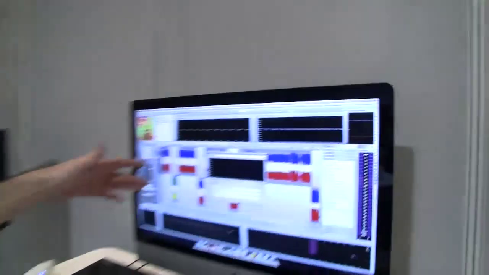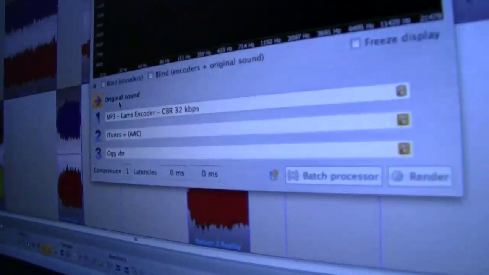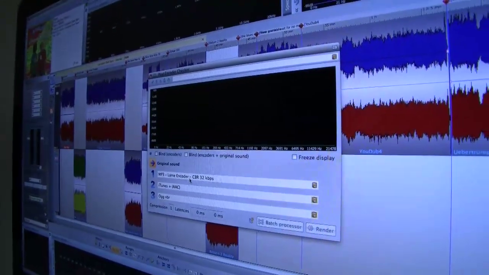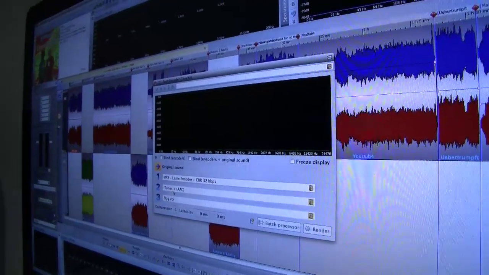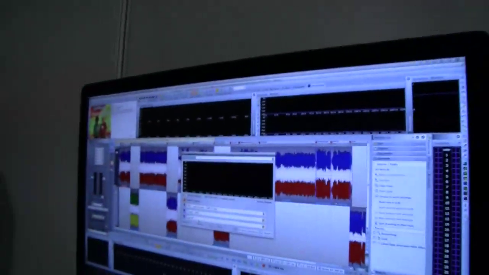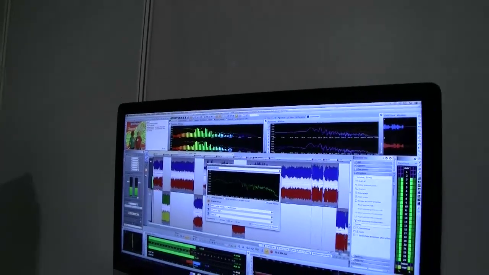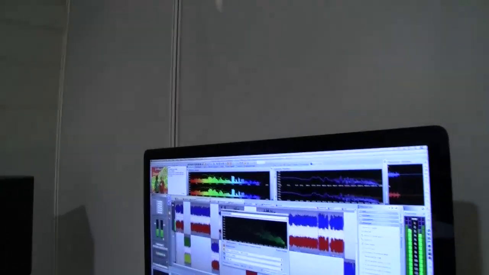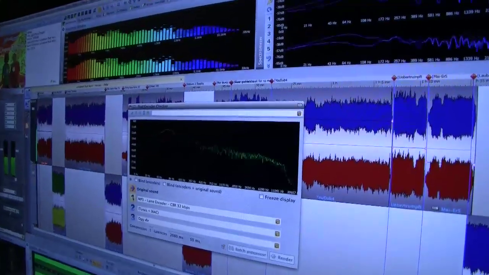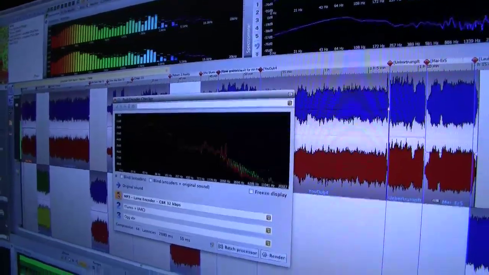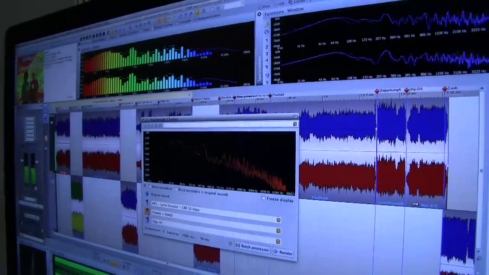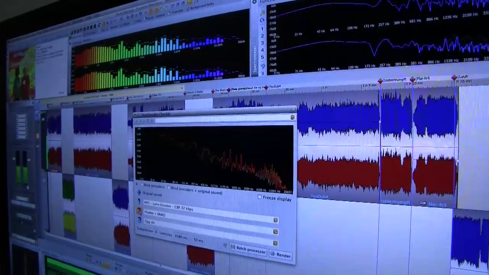I've just loaded 3 codecs into my Encoder Checker. Let's listen to the original sound in comparison to the LAME encoder at 32 kbps, the new iTunes AAC codec, and OGG. I hope you can hear the difference. That's the original sound. Let's switch to the LAME encoder, which isn't bad at all, but I've chosen a very high compression rate. I think it's quite obvious. You can hear the difference. For iTunes Plus AAC, I guess you won't hear any difference at all.